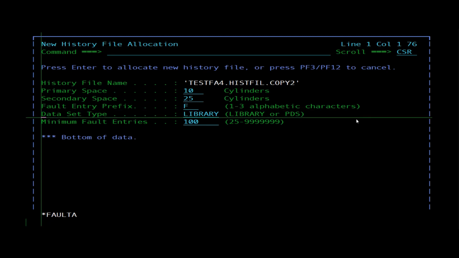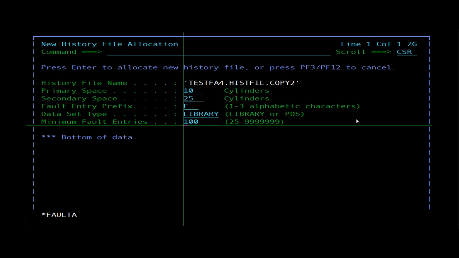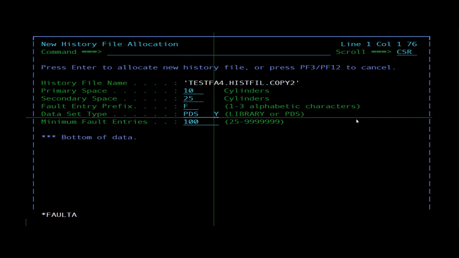Data set type. The type of history file data set to allocate is either library or PDS. Minimum fault entries. The minimum number of fault entries that must exist in the history file before automatic space management occurs. This number must be between 25 and 999. The default is 100. Note, this field is only shown if the data set type field specifies library.